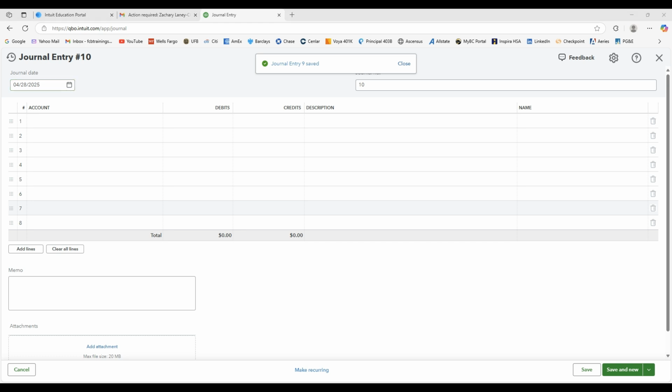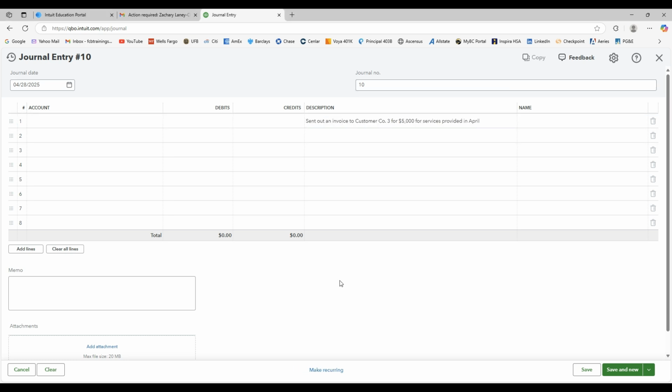Okay, the next transaction that we're going to record happens on the same day. Again, you can think of us as sitting down doing all of our billing at the end of the month for our customers, and same day basically. So okay, now we know customer number 3 we did work for during the month owes us $5,000.